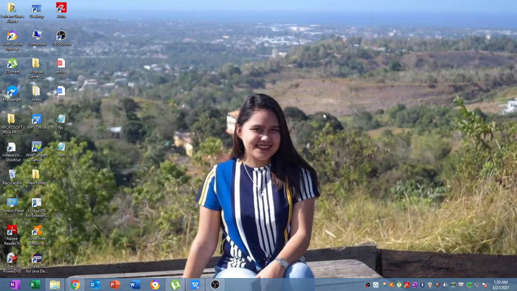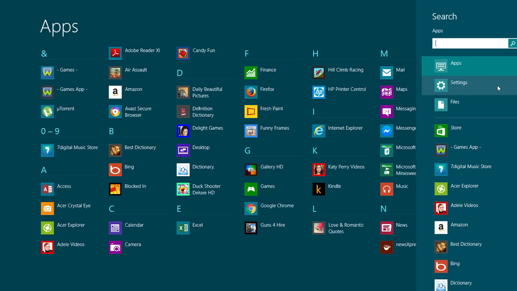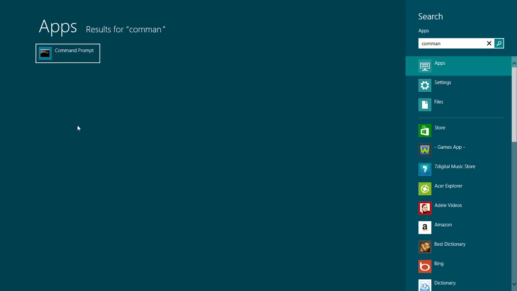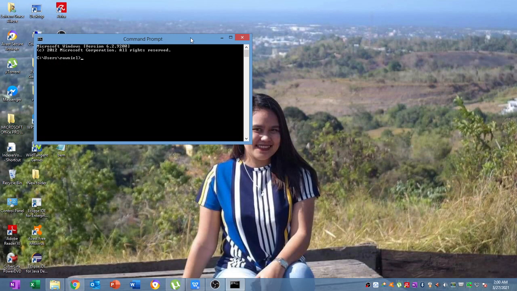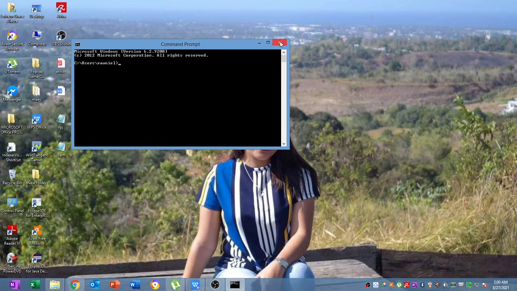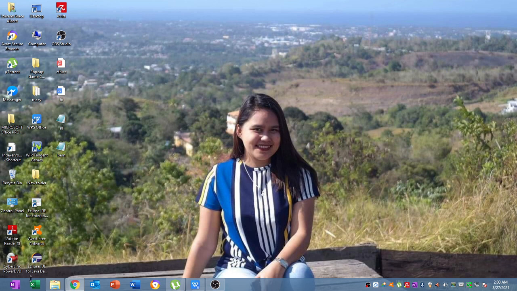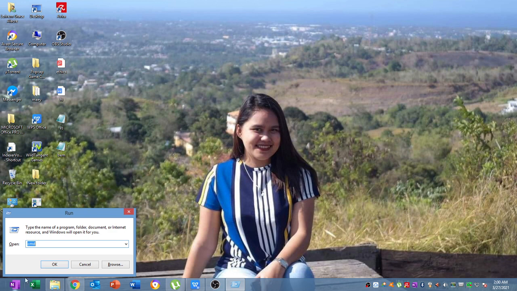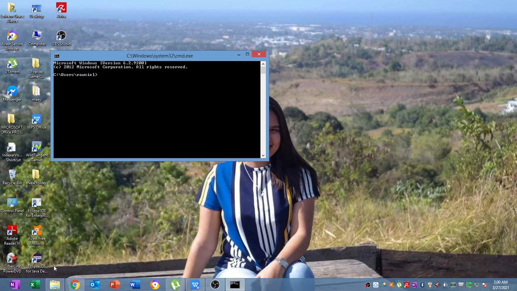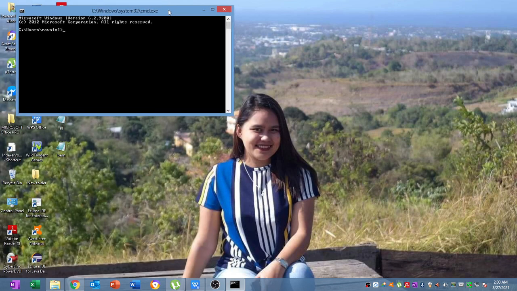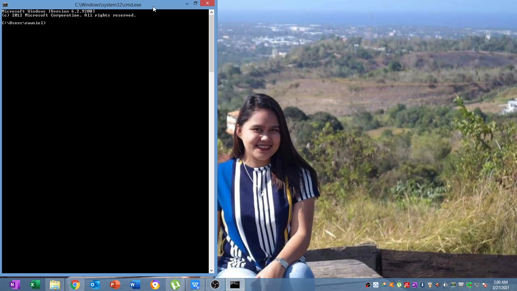So today we are going to explore and execute some of the basic commands of a command prompt. You can search command prompt at the search bar. Just simply type command prompt and then click, and then now you have your workspace. You can also open your command prompt by simply clicking your Windows key and then R. So we have it here, CMD or command prompt, and then OK. So now we have here the workspace.